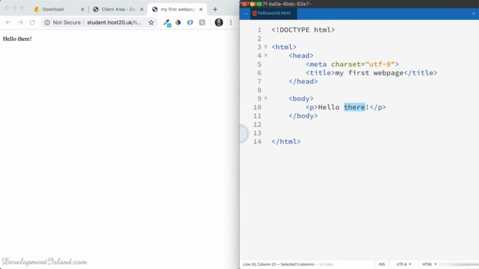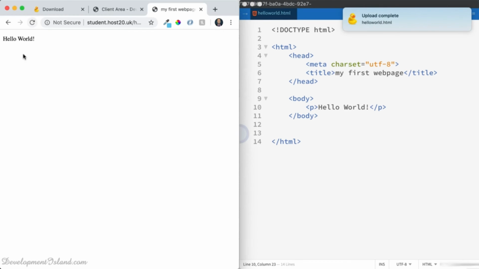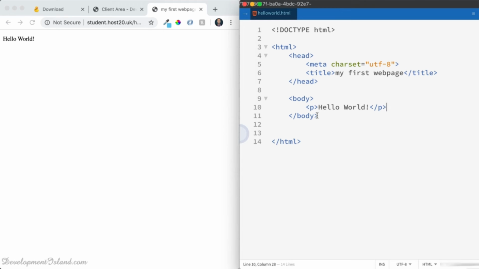Now let's go back to hello world and then save, Command S or Control S. And here we go. Now this is really amazing because we are making changes to remote files which are located on the server directly from our computer. And we can see all those changes live.